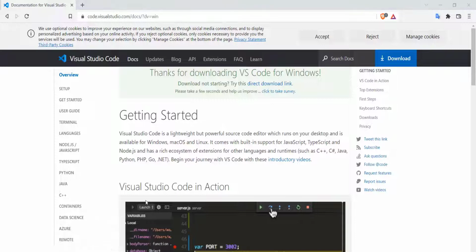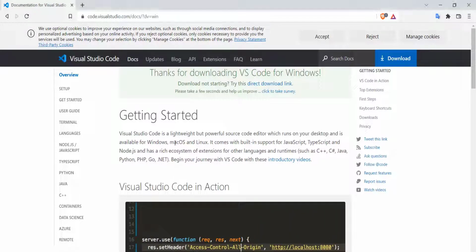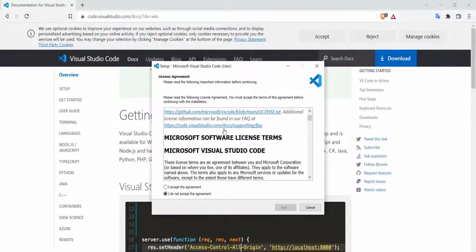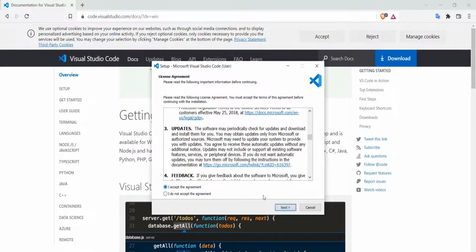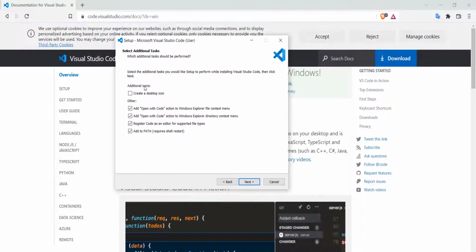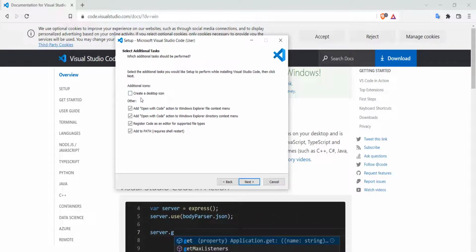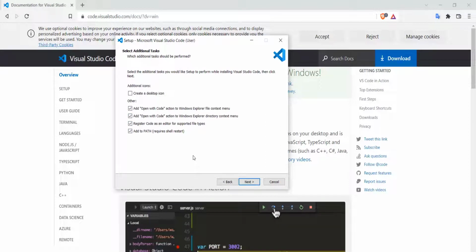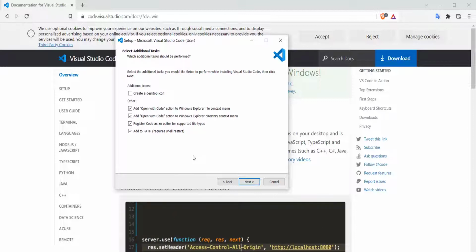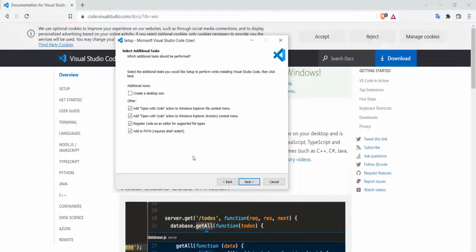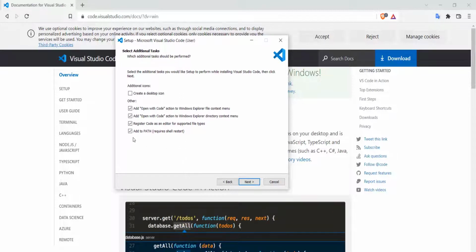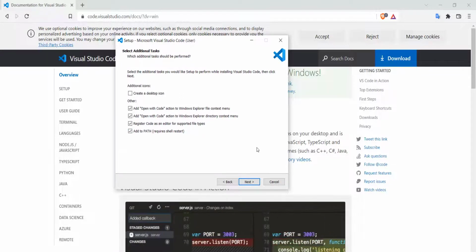I can open it right here, and I'm going to open the installer and scroll through it, the agreement, click accept, go next. Now you're going to get these additional tasks. That's up to you if you'd like to create a desktop icon. I highly recommend that you add the open with code options, because it's going to be very nice when you want to just open something in Visual Studio Code later. But most importantly, for the Windows users, make sure you do add to path. It makes life much easier when you're trying to run certain programs.